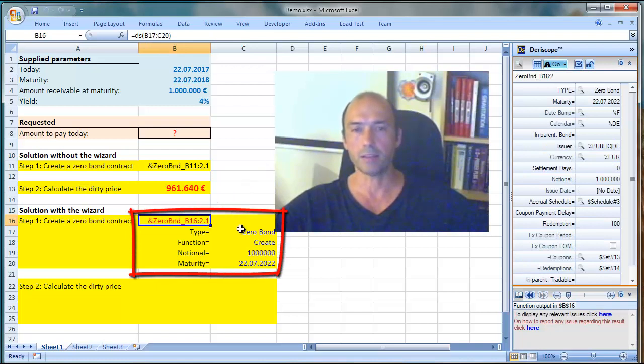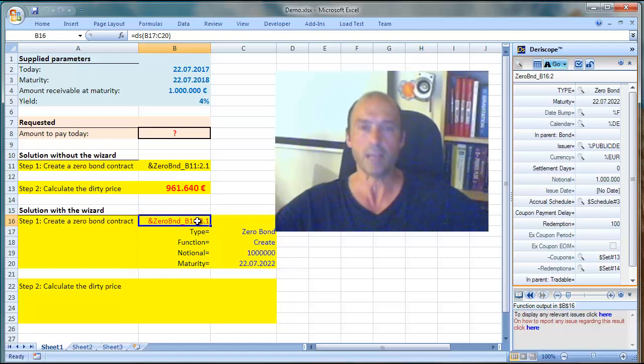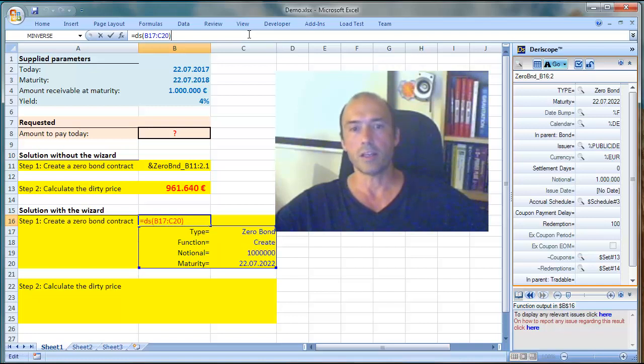That has pasted just a regular spreadsheet function, the DS function of course, in that cell. If you click on the formula bar, you see the input to that function. Now it's much simpler. It's just a single range consisting of 2 columns and 4 rows that provide the required information, which is the type, the function, the notional, and the maturity.